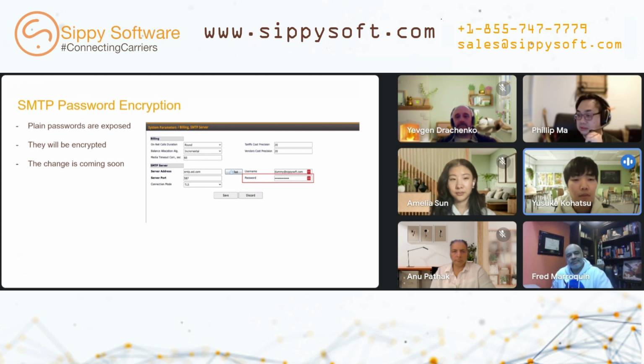Currently, customers' passwords are safely stored in their databases. However, when you take a look at them on the web interface, they are exposed as plain passwords. In order to securely handle customers' passwords, we are currently working on the logic to handle the encryption. Once the work is completed, the passwords won't be visible on the web. The change is coming soon. That's everything that I wanted to cover from my end.